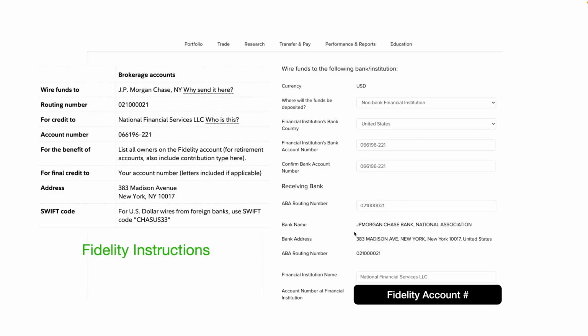Once you fill that in, there will be a menu for you to select the bank. So we can select the bank that says here. The address will be 383 Madison Avenue, and the zip code is 10017. Make sure to match this address for the particular Chase bank that we're selecting. Confirm the ABA routing number is correct. And then the financial institution name should be National Financial Services LLC. This is the entity that Fidelity uses to accept cash, I think.